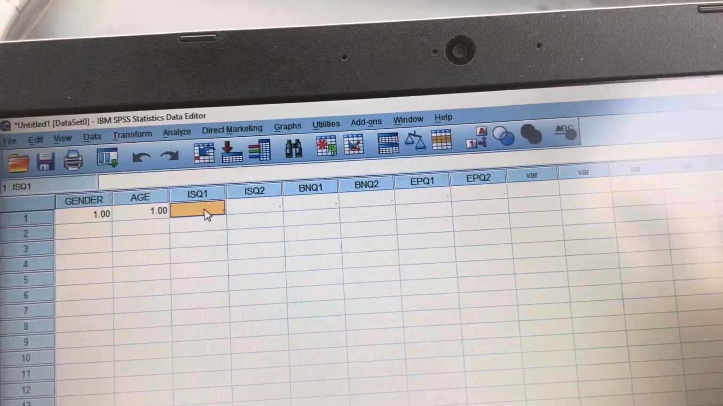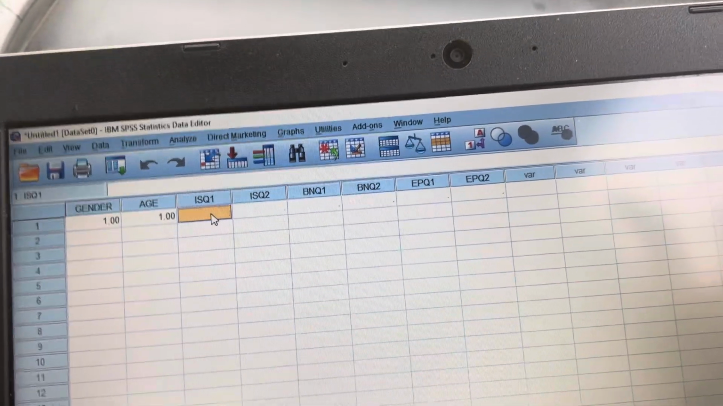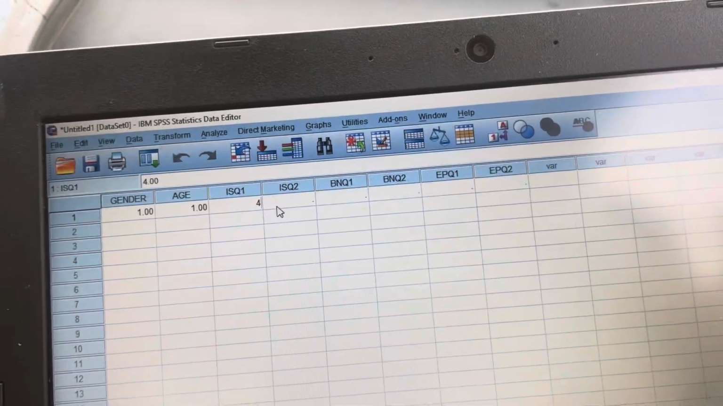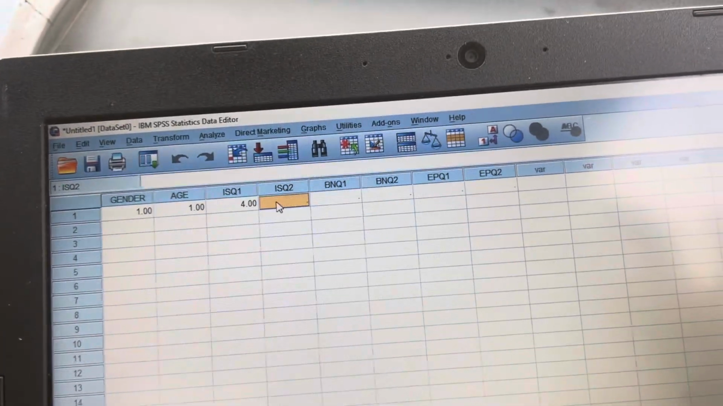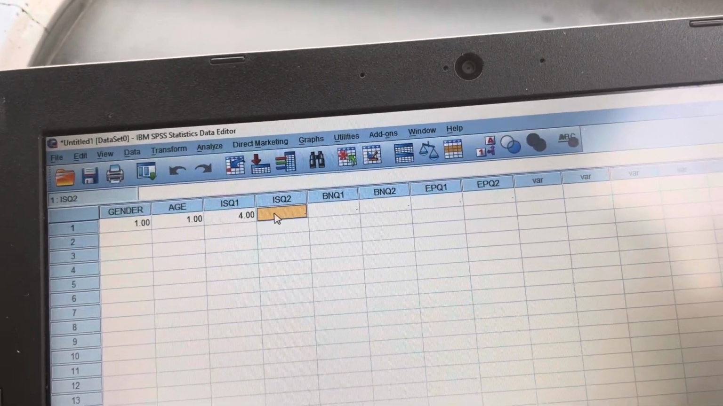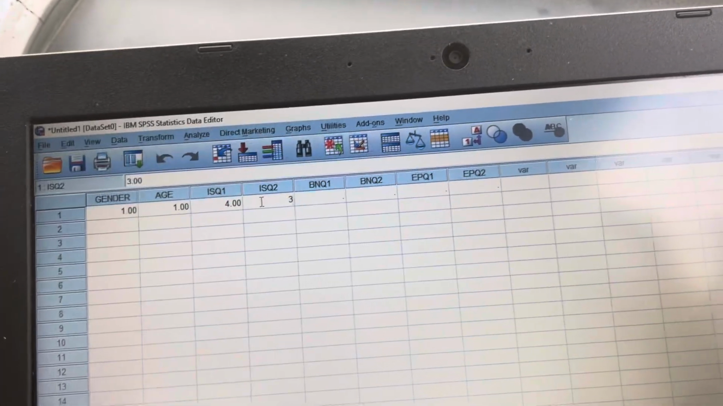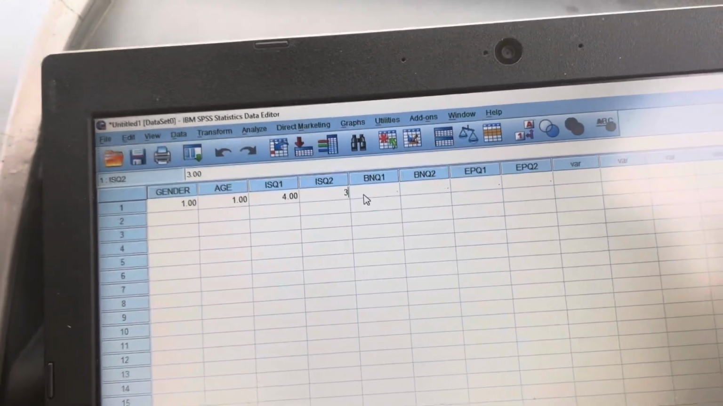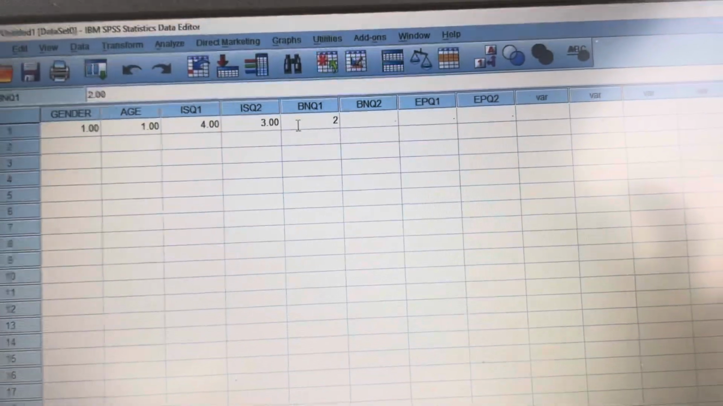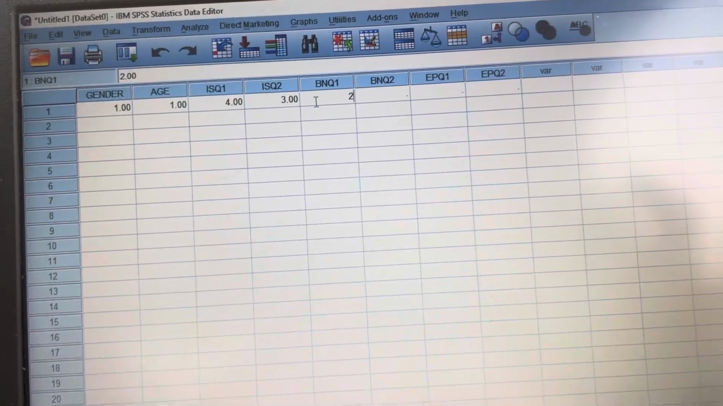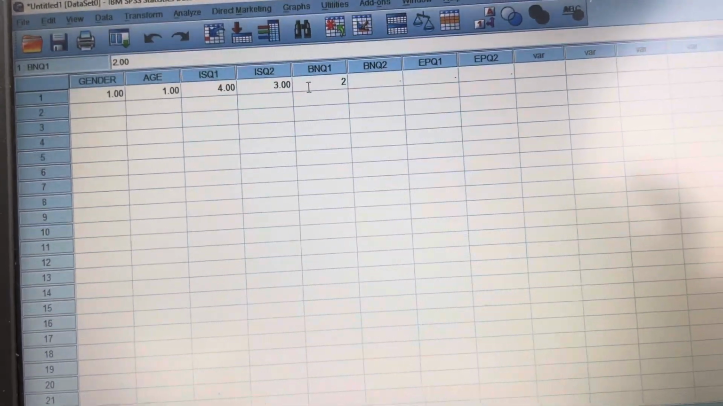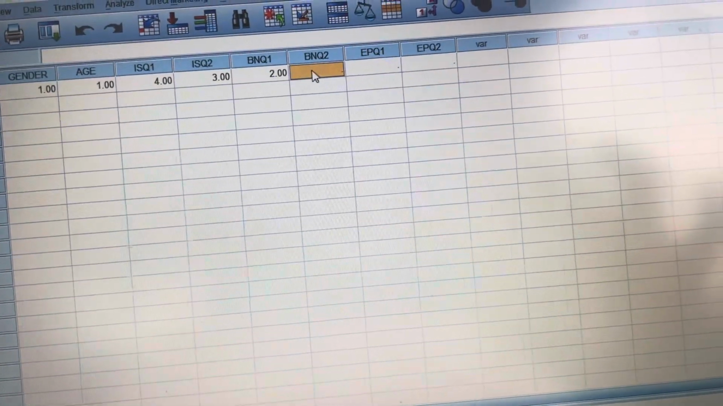Then let's say under the question for increment in salary, the person ticked strongly agree, that is 4. Under the question for increment in salary, second question, the person ticked agree, that is 3. The question for bonus, the person ticked disagree, which is 2. You will recall that we said 1 represents strongly disagree, 2 represents disagree, 3 represents agree, 4 represents strongly agree. So under the second question for bonus, the person ticked agree, that is 3.